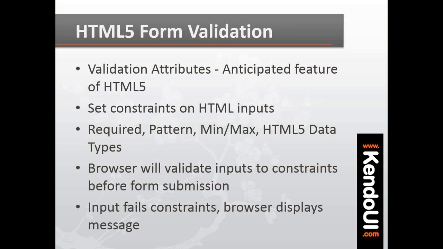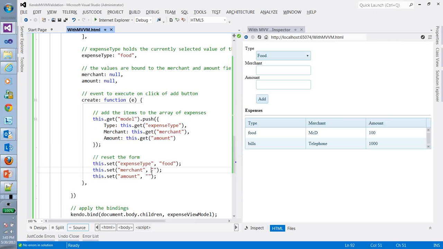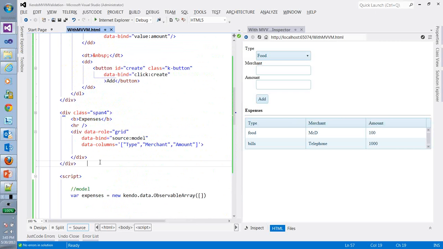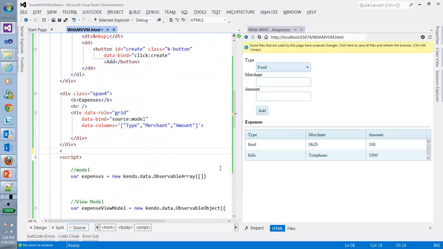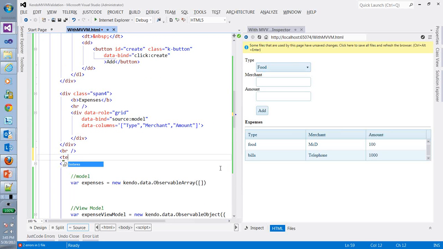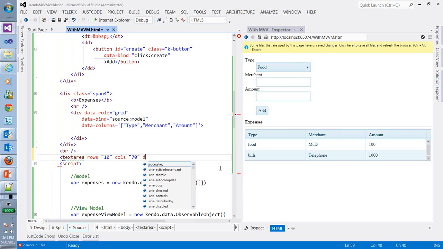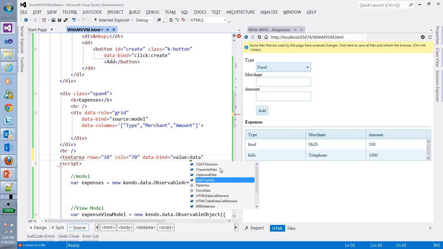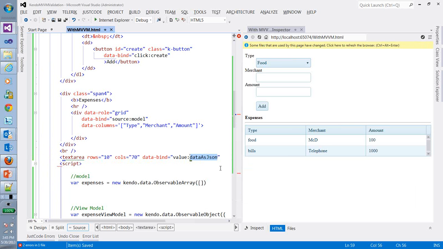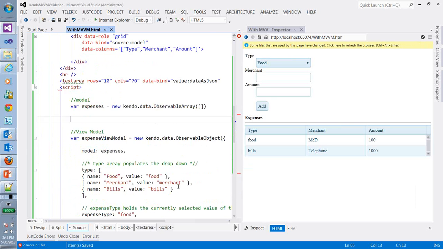When it comes to validation, currently I am not connected to any database, but here's an interesting thing. Let's go ahead and quickly alter the script. I'm going to put a text area, and I'm going to say show me around 10 rows with 70 columns, and then I will say data dash bind, and I want the value of this bound to, let's say, data as JSON. Okay, but where is this? We're going to add it onto the expense view model now.